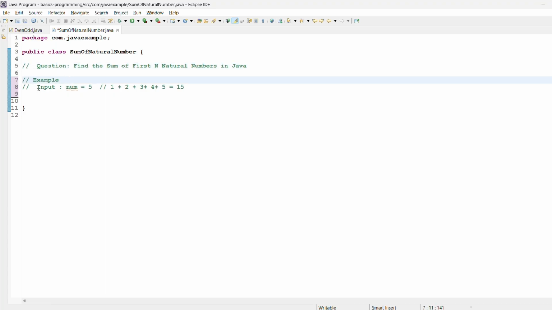Let's suppose you have an input number 5, meaning from 0 to 5, whatever numbers are present, the sum of those numbers is called the sum of n natural numbers. So here we have an example: 1 plus 2 plus 3 plus 4 plus 5 equals 15. So the sum of this range until the number is considered the sum of natural numbers.